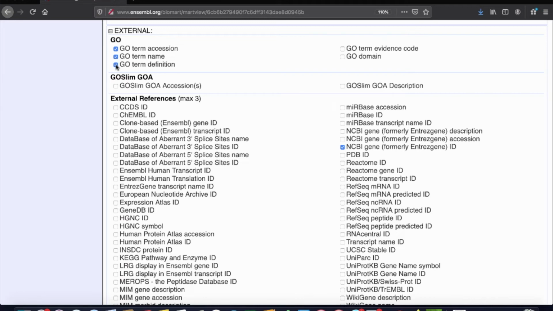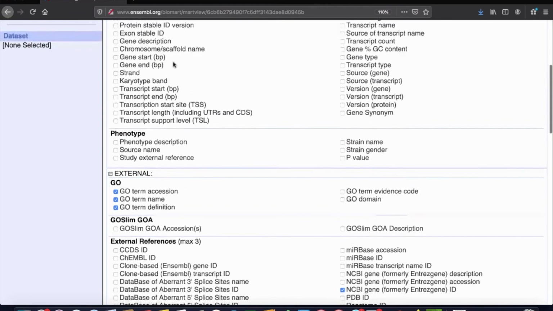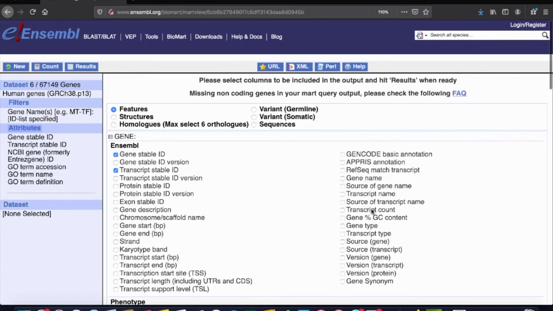The last thing to do is to add our gene names, so our original input, to our output list. It's generally a good practice to add your input to your output so that you can easily link your gene names to your printed output. You can find gene names under the gene attributes. So let's go up and select gene name. Okay, great. So that's step 3, choosing attributes, done.